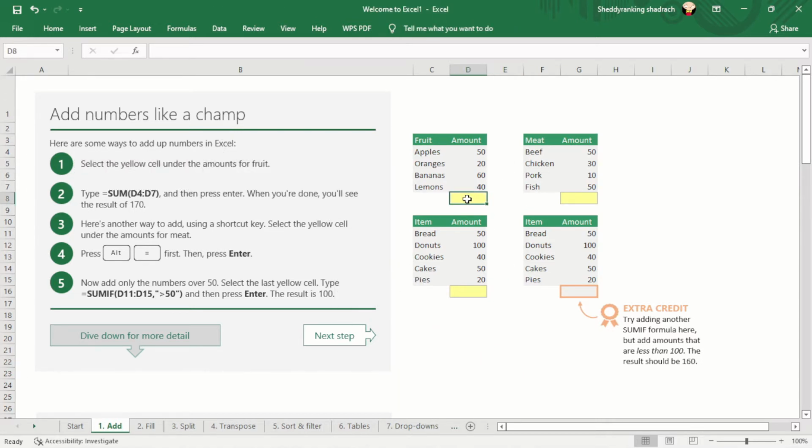So here, we are going to use the SUM, and we want to sum this particular amount from D4 to D7. This is the D on this column tab to this row number 4. That's what we are adding. So we're adding from D4 down to D7.